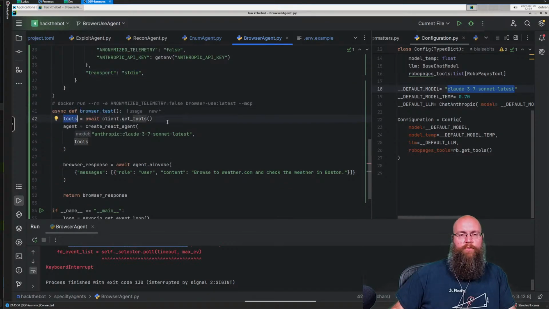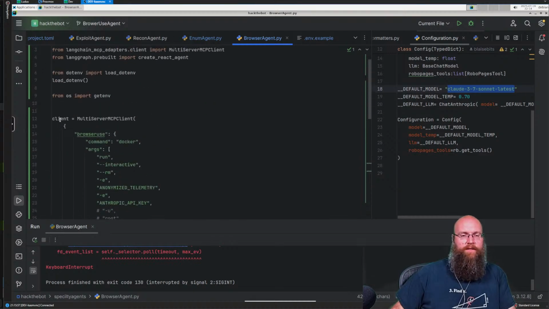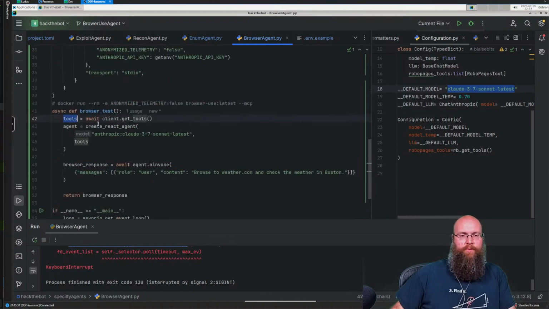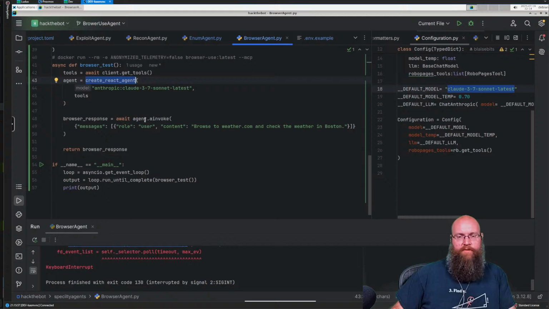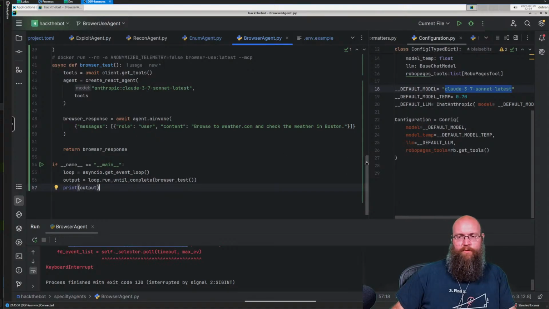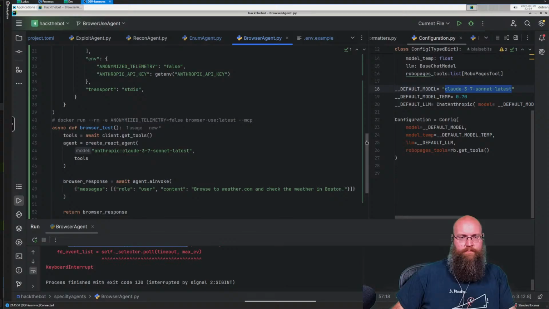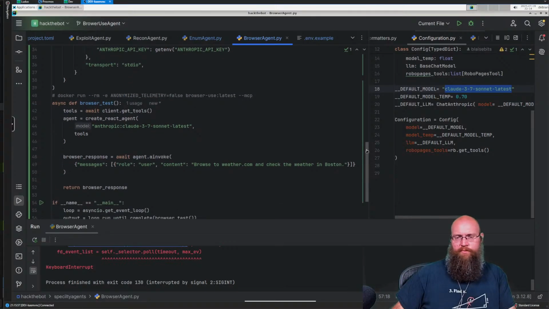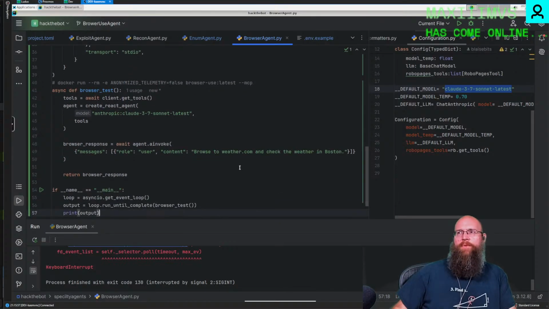This gets our tools, which is from the client up here. We get a list of those tools. We pass them to a very basic React agent. That's a built-in agent in LangGraph. We get that set up, and then we invoke a message here. And then this is just the async loop to run everything. So this should be working just fine. I don't get what the heck it's doing.